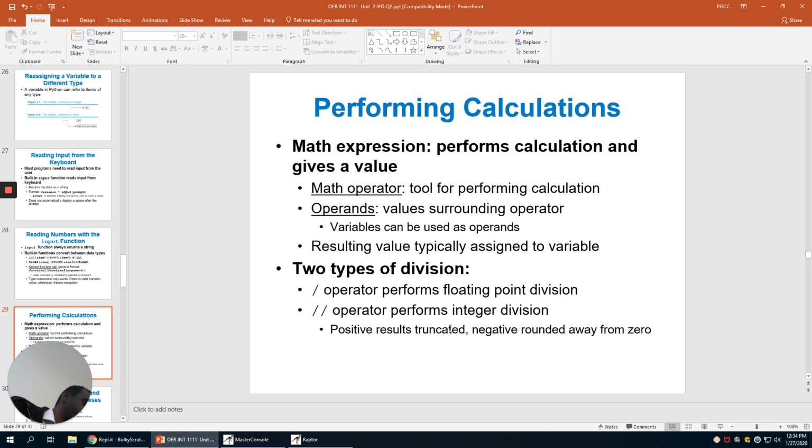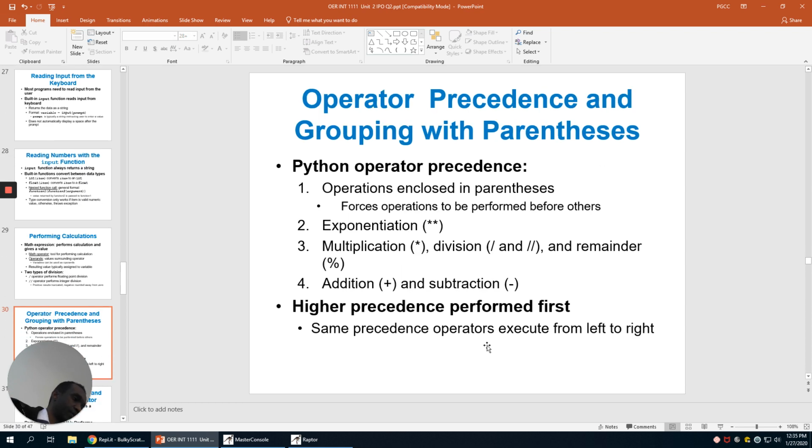So math expressions perform calculations and give values. A math operator is a tool for performing calculation operations. Values surrounding an operator are called operands, and variables can be used as operands. So the resulting value is typically assigned to a variable. Two types of division: the / operator performs floating point division, and the // operator performs integer division. Okay. So positive results are truncated, negative rounded away from 0.